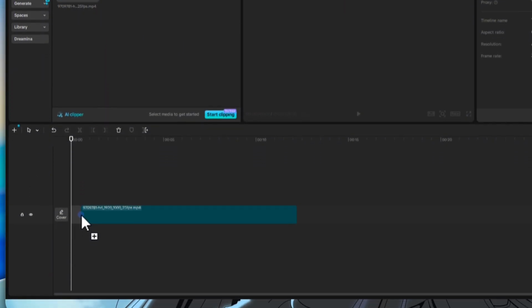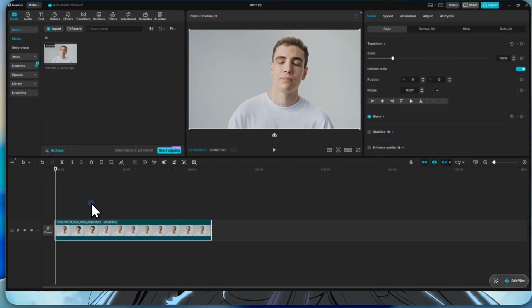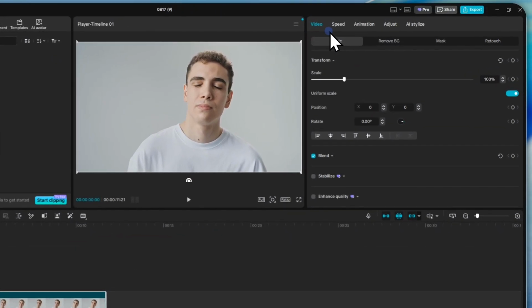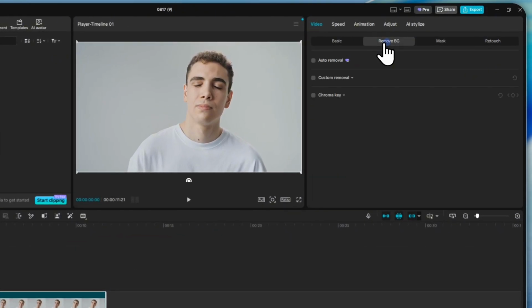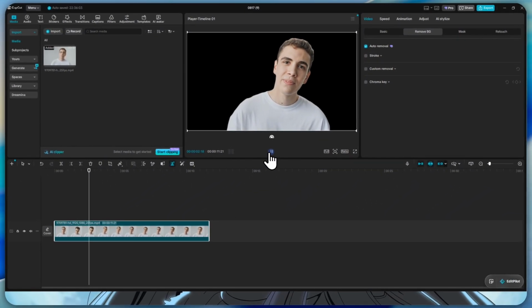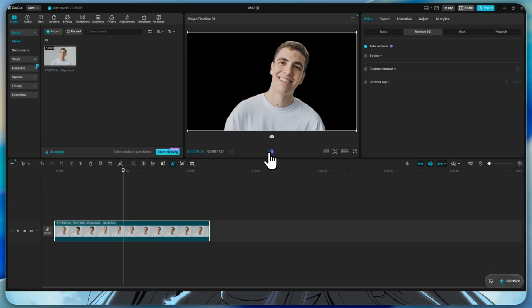Once you've imported the video, drag it onto the timeline and select the clip. Next, go to the video in the right side panel, then select Remove BG. Click Auto Removal and wait for CapCut to analyze and process the video. Once it's finished, play the video to make sure the person stays properly separated from the background throughout the clip.